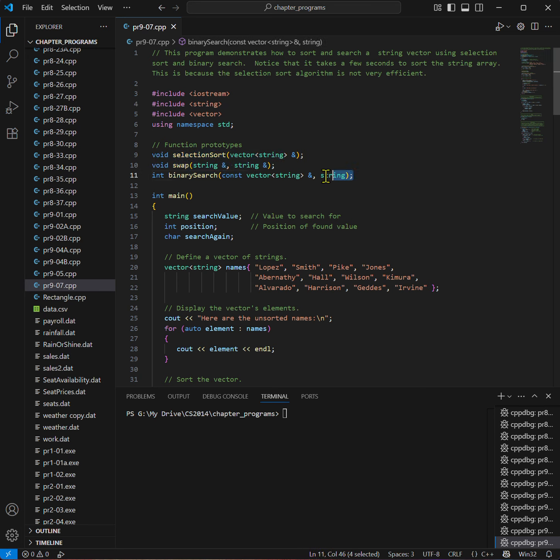Before we can do our search, we have to sort the vector, and as part of that sorting process we may have to swap two names to get them in the proper order. Notice over here that again we're not adding the size because we don't have to do that for the vector.